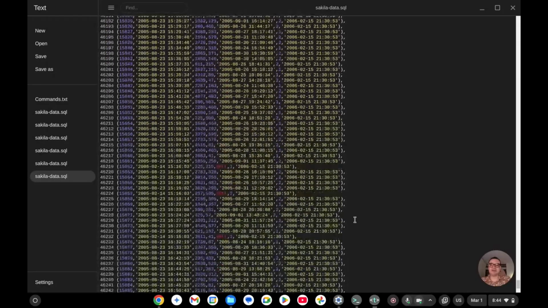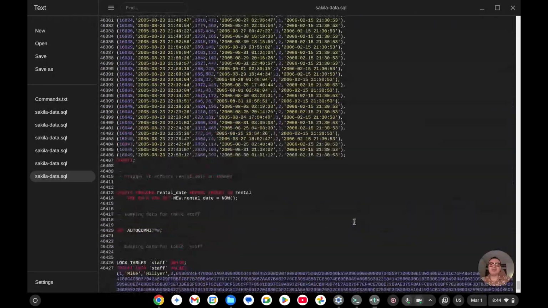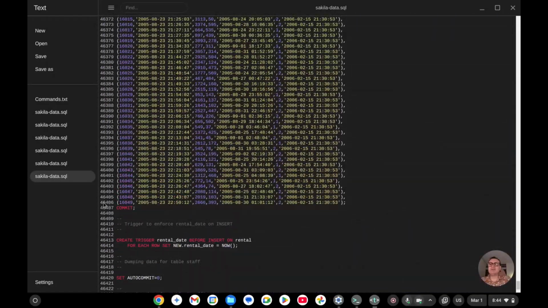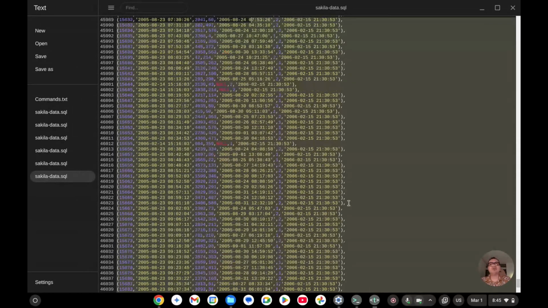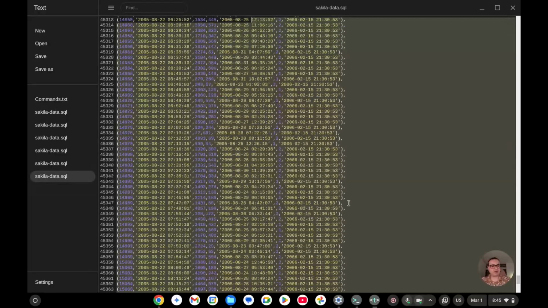So let's start from line number 46406. So this is the line number. From this line number, I'm going to choose this line and then use shift and page up to go up and try to remove a few records.